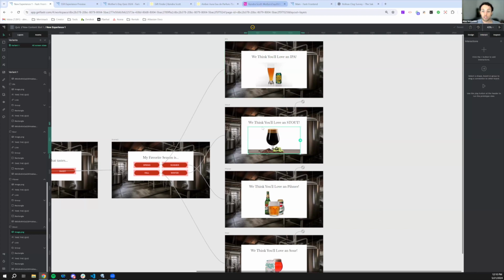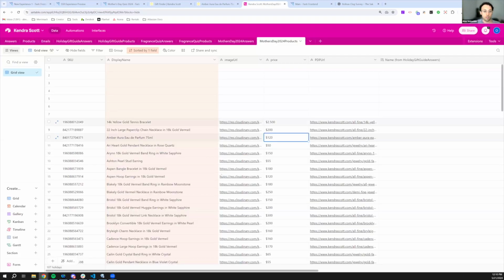Whereas in this Airtable example, I can just come into the Airtable and edit this in real time. So if I wanted to update this hosted image link, or change the name of the product, or swap it out entirely for a new product, I can do that simply by editing this Airtable.